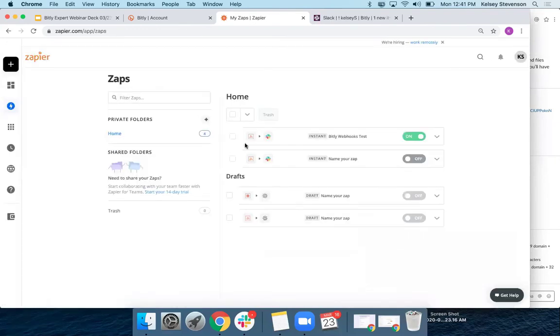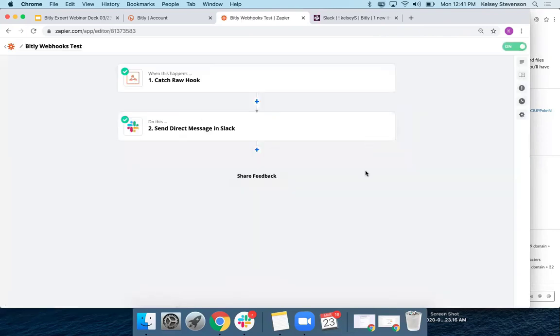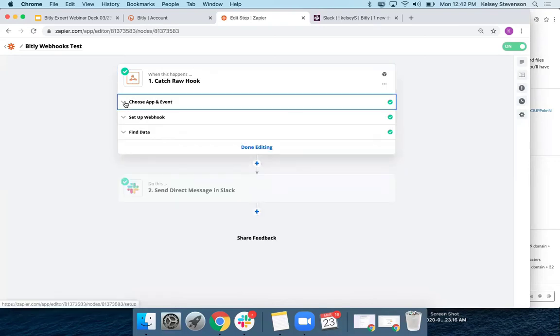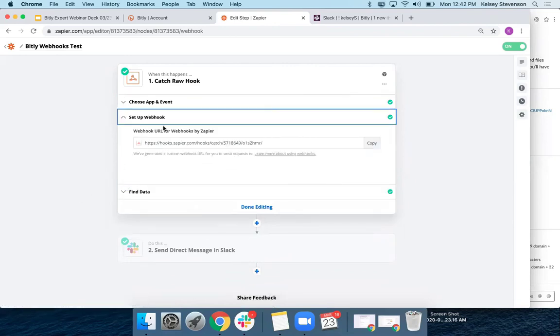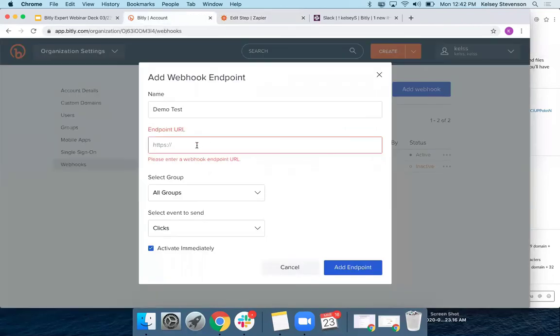Because I've already set one up, for the purposes of this demo I'm going to go back to the one that's previously set up. So here I have catch a raw hook. And when I edit this, as you can see, this is what we were looking at before. When I go to select a webhook, it shows me this webhook URL that I can copy and paste right here into Bitly. And once I've done that, then I can select a group.